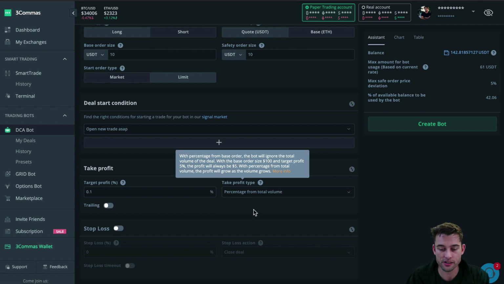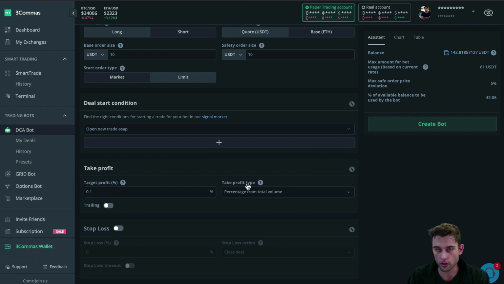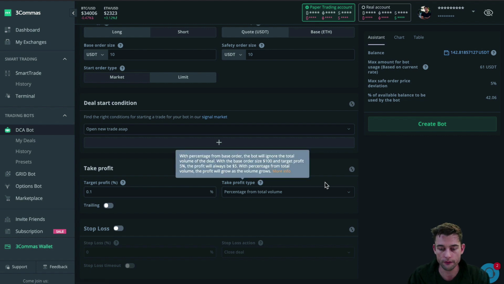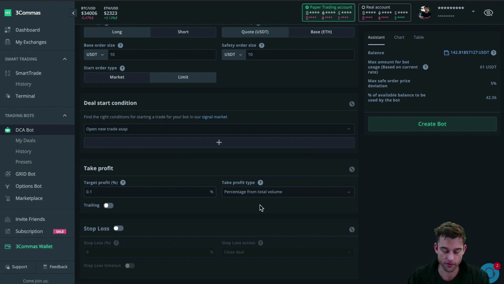So we like percentage from total volume because we want as much volume as possible. If we keep on stacking orders in, we want the profit to reflect all of the different buys, all of the different orders that we stacked in, and the entire culmination of volume that we put into the bot. So I like percentage from total volume. Of course, you could learn more about it by clicking more info and you can decide which one's best for you, but we're going to stick with percentage from total volume on this one.